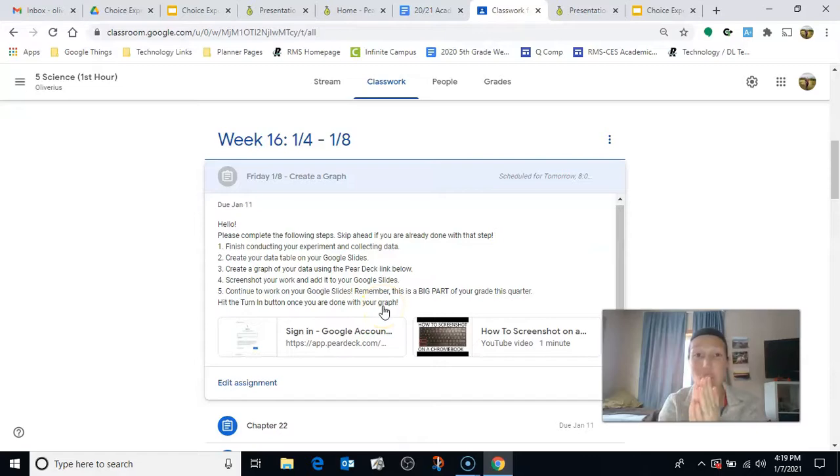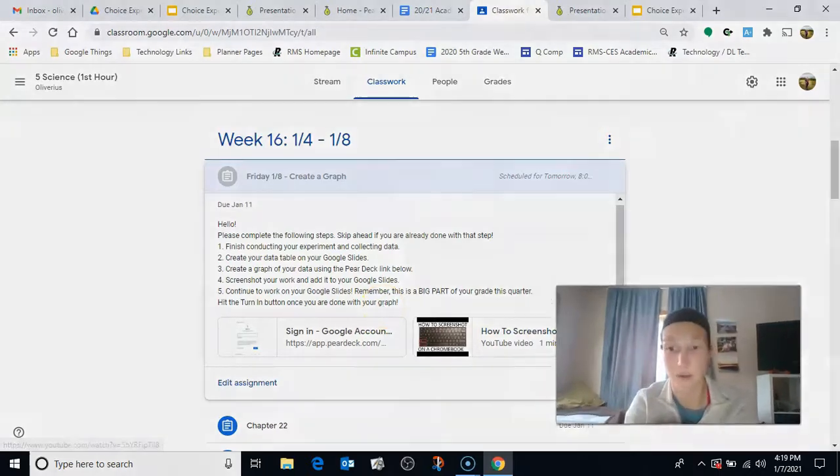Remember, this is a huge part of your grade this quarter. I can't stress that enough. So really, please make sure that your quality is really, really high. Make sure you are spell checking. Make sure your sentences make sense. Make sure that your procedures are step by step, exactly, really precise about how to do your experiment.